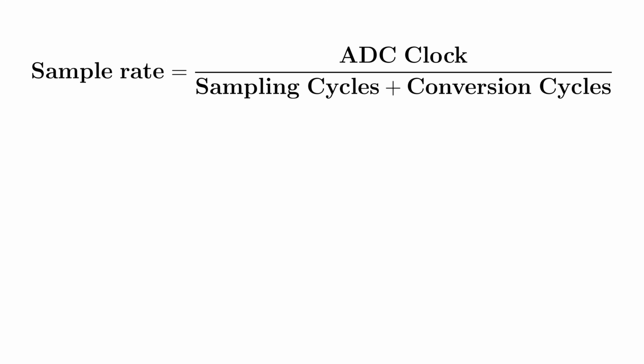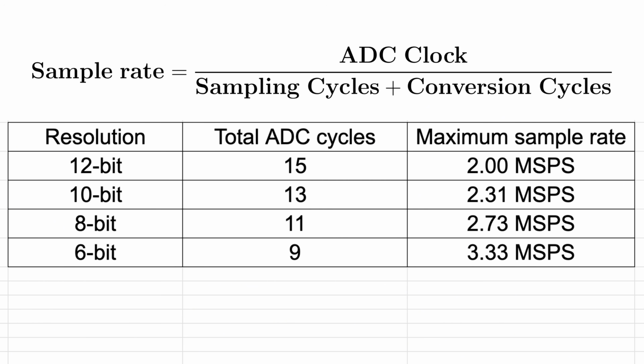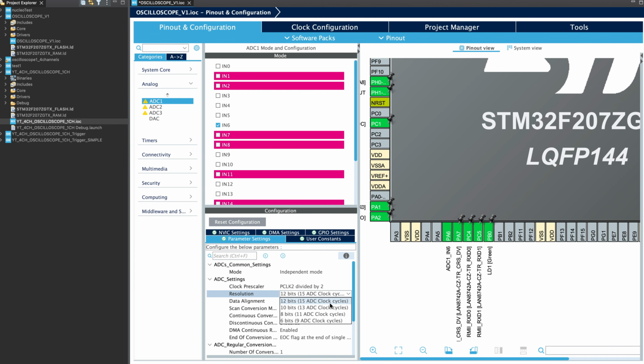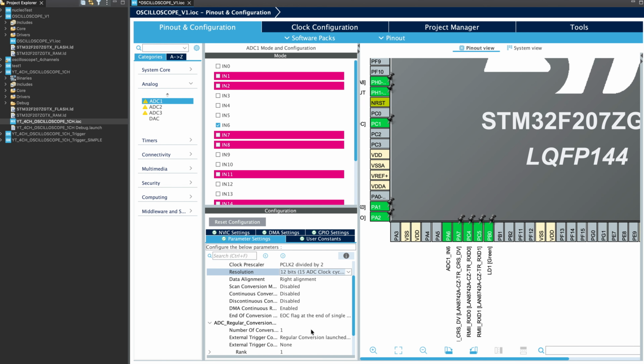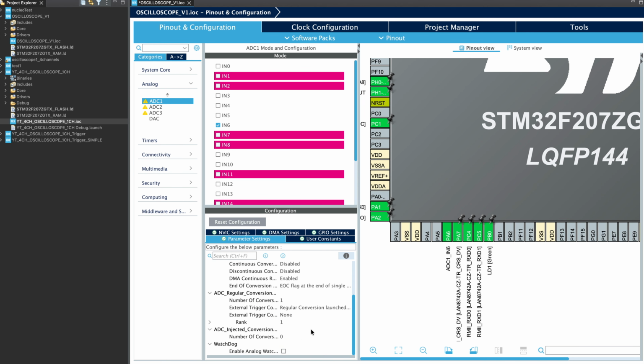The sampling frequency can be calculated using this formula. I made this table of maximum sample rate to resolution correlation for my ADC clock, which is 30 MHz. The sampling cycles is set to 3, which is minimum. Conversion cycles is described in the datasheet and approximately proportional to ADC resolution. I will keep the resolution at 12 bits for maximum accuracy. Later we can reduce it if we need higher sampling speed. With this configuration, my sampling rate would be 2 MHz.